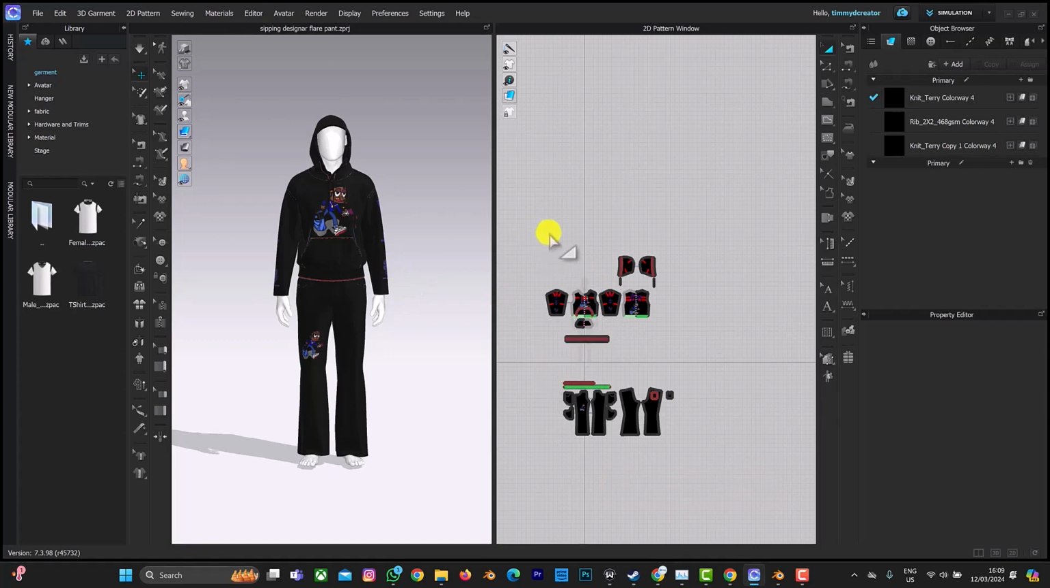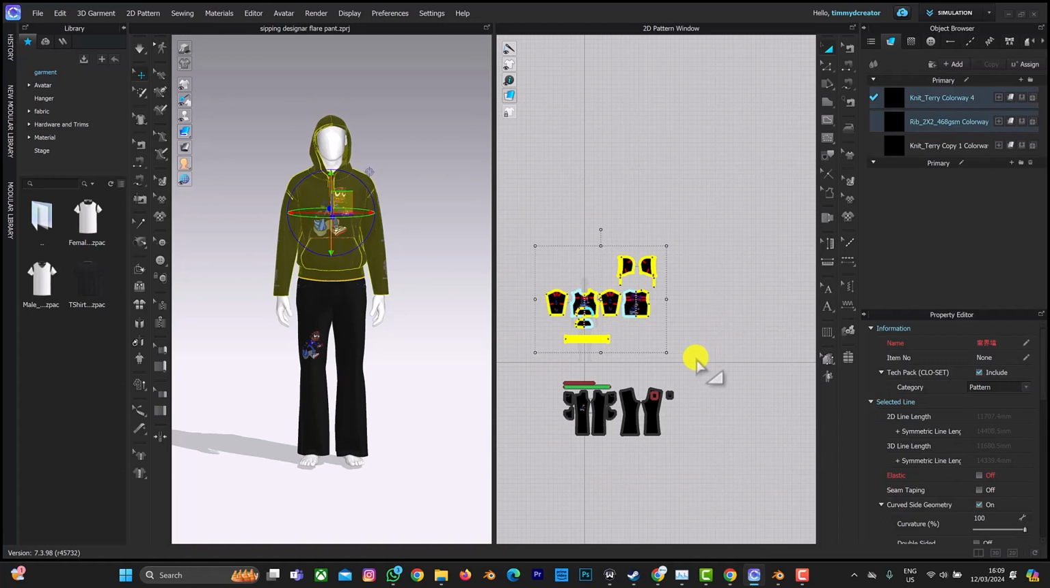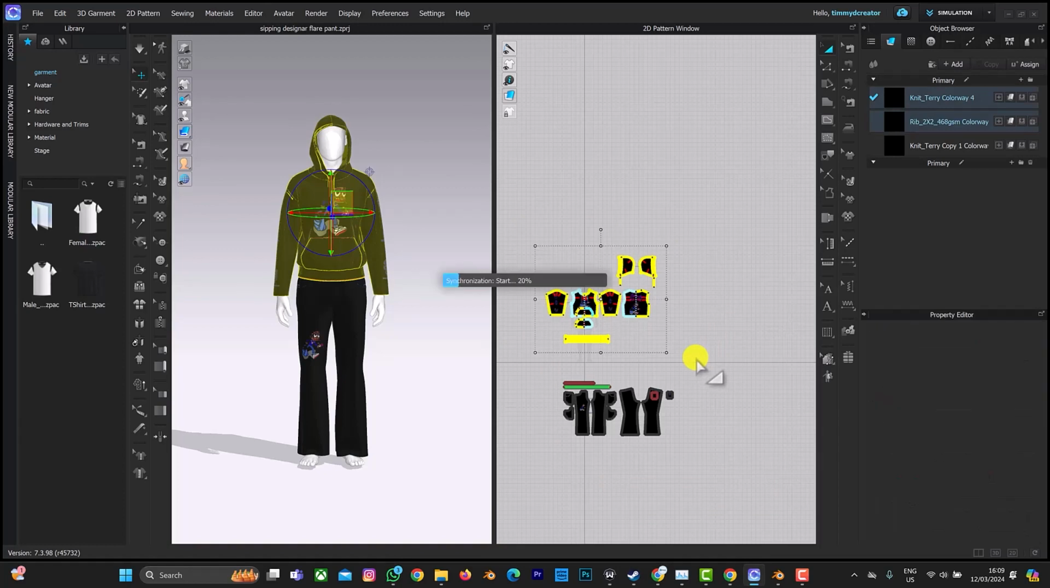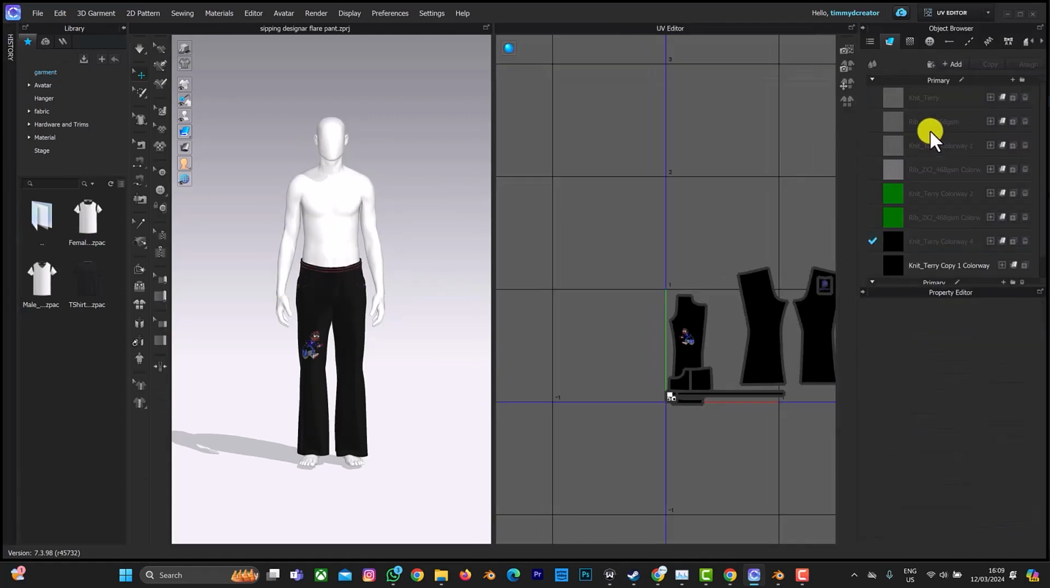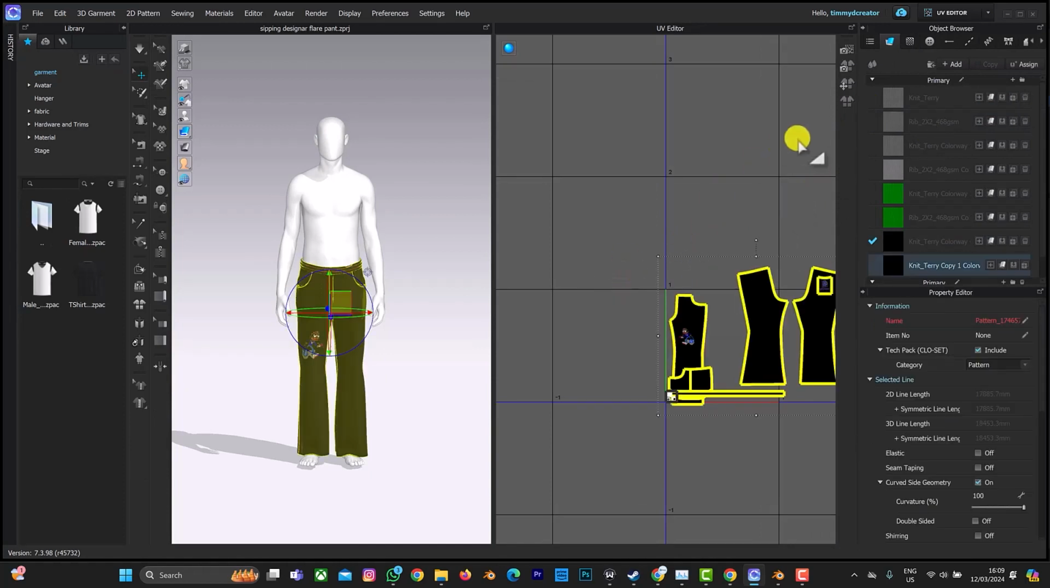So what we do is just delete the hoodie. So we'll delete the hoodie, delete. Let's wait for it to delete. Then we'll go to the UV editor. So this is Clo3D 7.3. There's this auto UV packing. So this is auto UV packing.